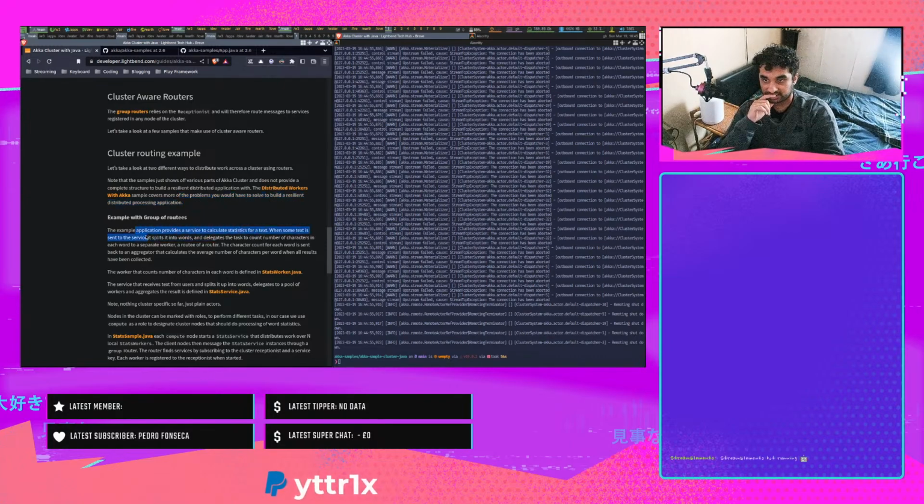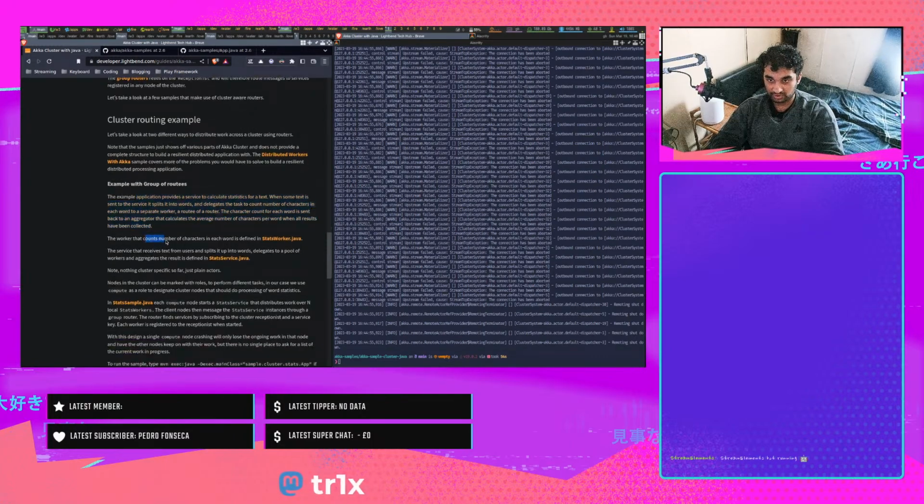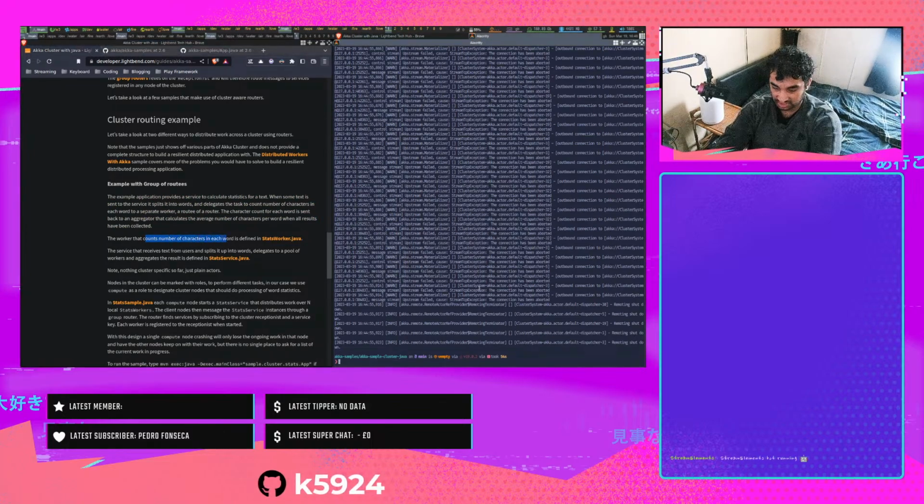When some text is sent to the service, it splits it into words and delegates the task to count the number of characters in each word to a separate worker, a routee of a router. The character count for each word is sent back to an aggregator that calculates the average number of characters per word when all results have been collected. The worker that counts the number of characters in each word is defined in StatsWorker.